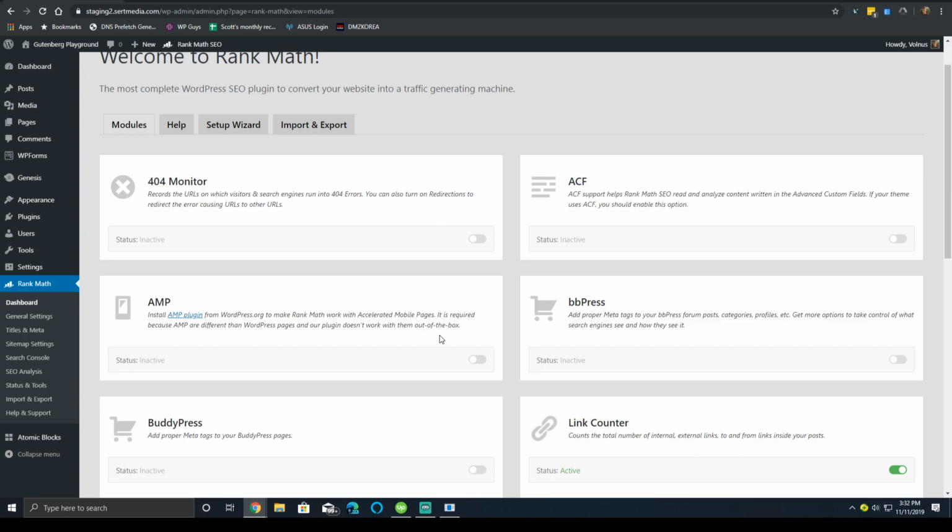bbPress, this is something that I've wanted in Yoast SEO forever. I just checked my calendar. It was indeed, I've wanted this feature forever. And then they have BuddyPress as well. So these are issues that actually are very frequent in most of their SEO plugins, where they won't add the proper meta tags or title tags for SEO for BuddyPress or bbPress pages.